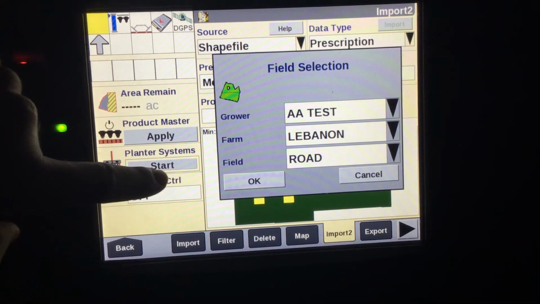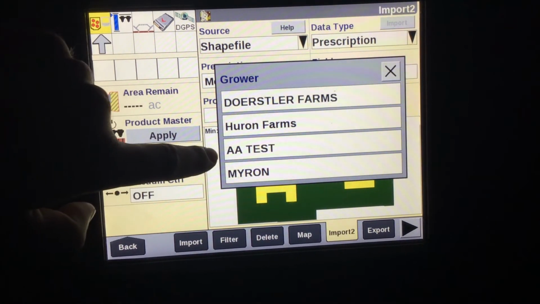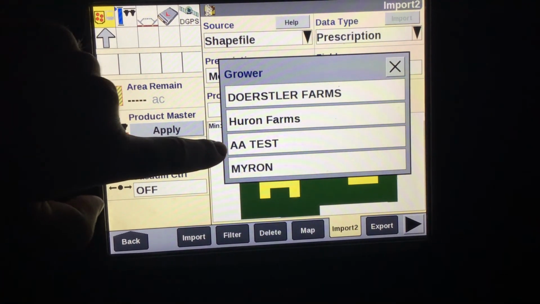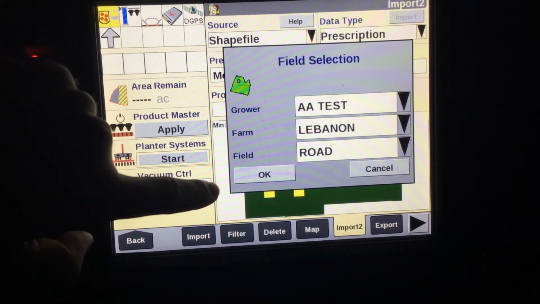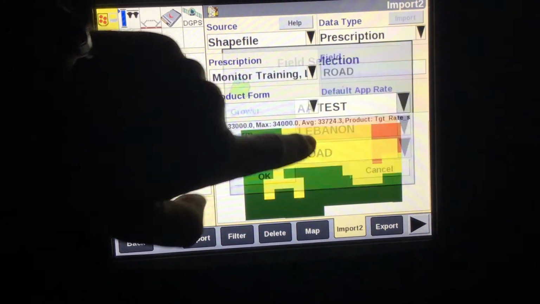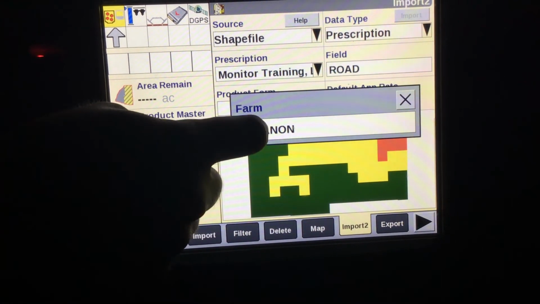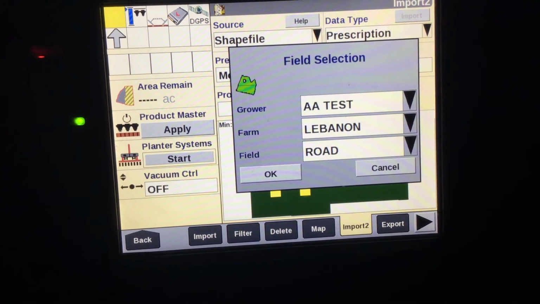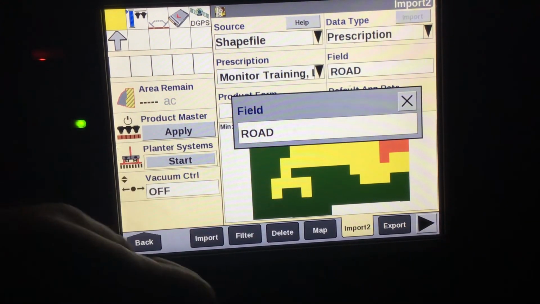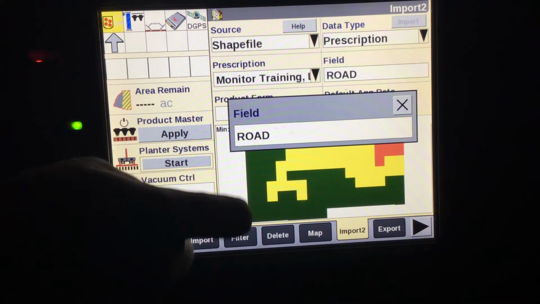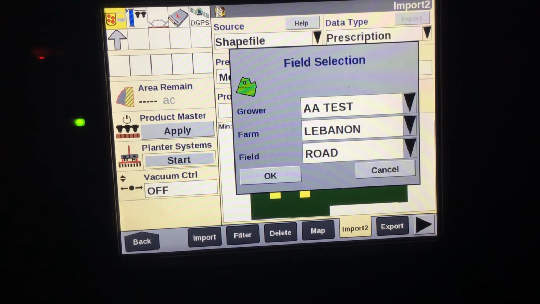We will now select what field, farm, and grower is associated with this VR rec. So for us it's Advantage Acre Test at the Lebanon facility. And this is the road field. Once you've entered all that information, you can click OK.